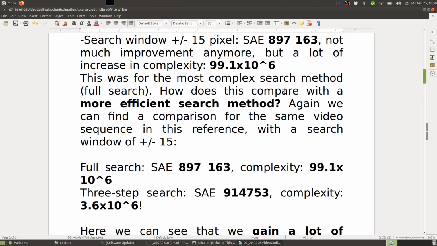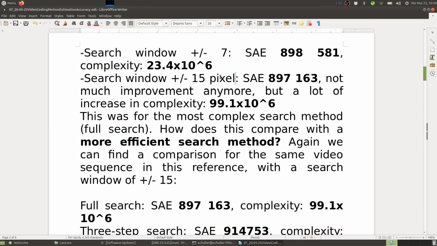So how does this compare with a more efficient search method? Again, we can find a comparison for the same video sequence in this reference, with a search window of ±15, which was the largest here, for the fastest motion.